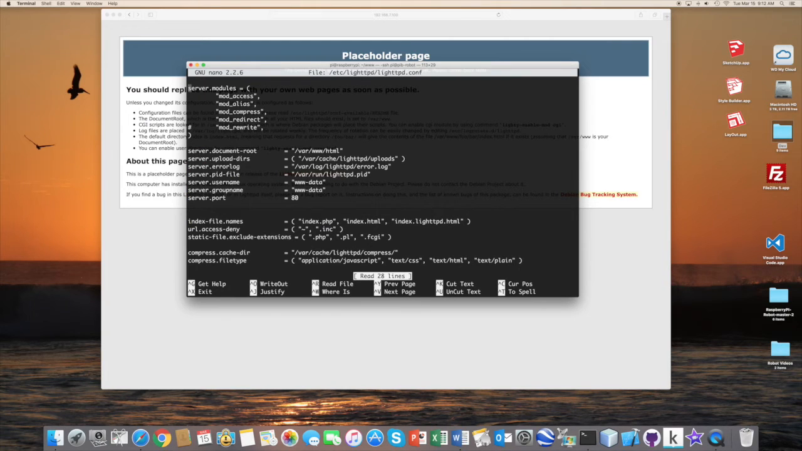So going into this, there's a couple things here that we need to change. The first one, the server document root. You can tell that it's looking for the default HTML files in the directory /var/www/html. I want this to be just the www directory, which is where we moved all our files to. So that's the first thing we need to change, and that's all we actually need to change in this file. So we can then save this file. So we Ctrl+X, say yes.